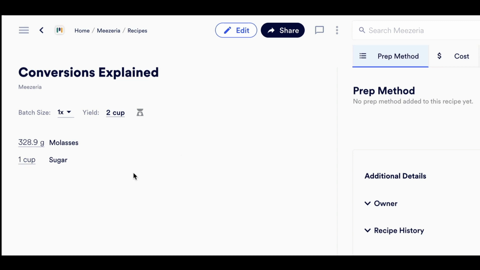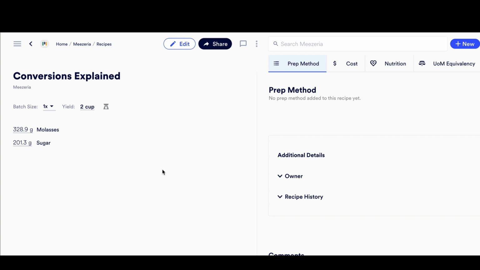Okay, now I'm going to do the same thing for sugar. Notice that even though we start with the same volume, the 2 ingredients have different weights. This is because science tells us they have different densities. Now, the big question, how does Mies know how to accurately convert these 2 ingredients between weight and volume?